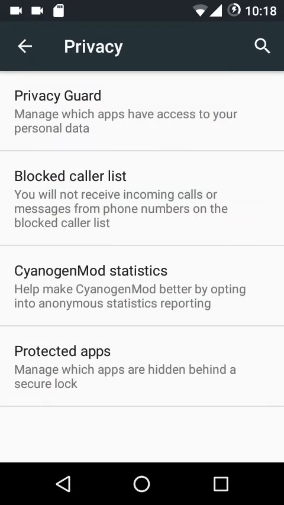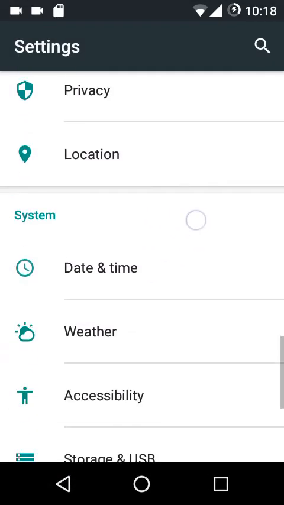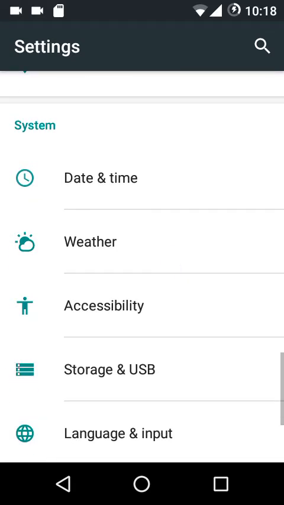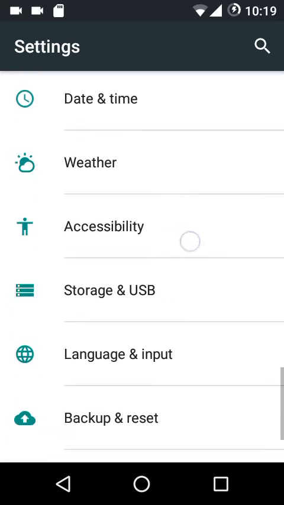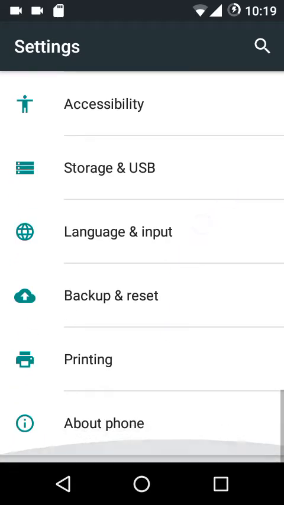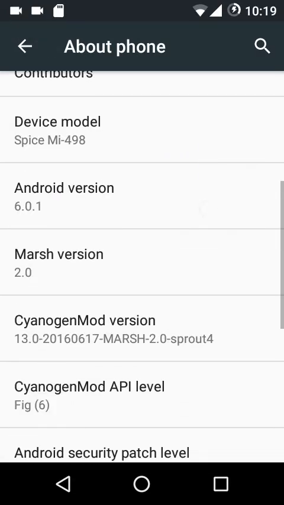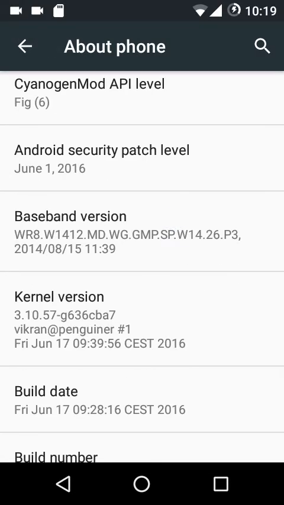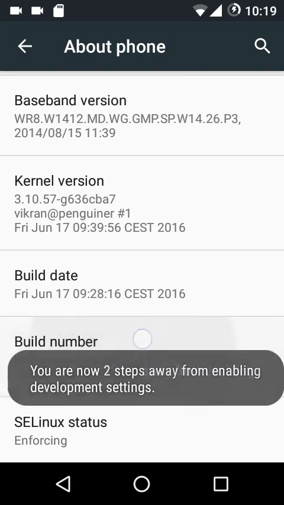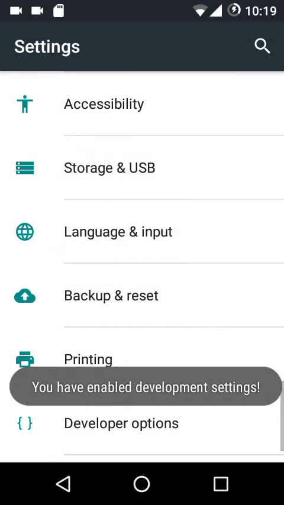Then you have your privacy settings. You have the privacy guard, blocked caller list, signage and mod statistics, and the protected apps. Then you have your date and time, weather, and as you can see, developer options are not enabled by default, so you need to tap on the build number 7 times to enable them.